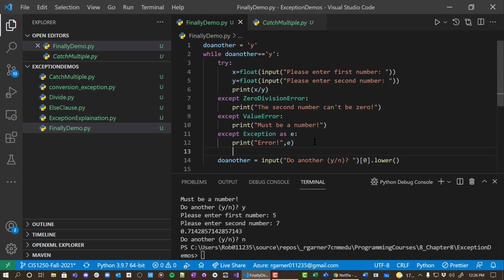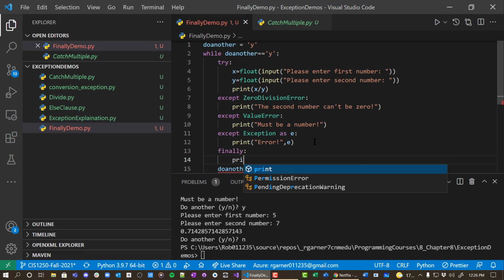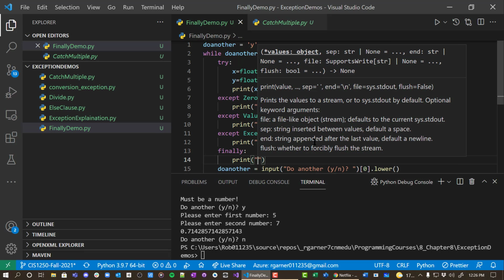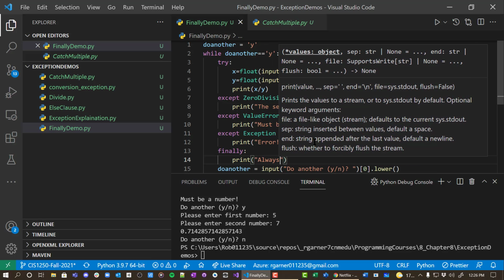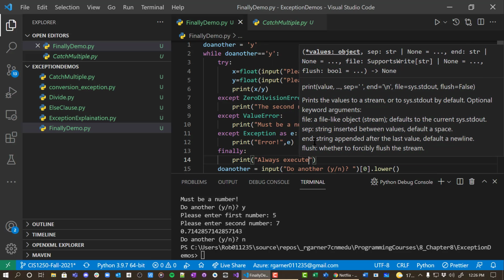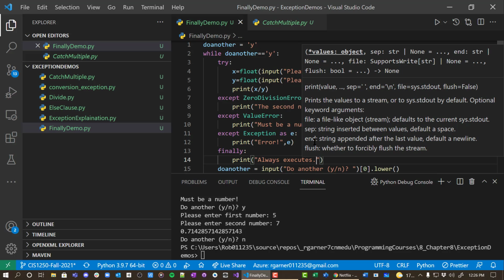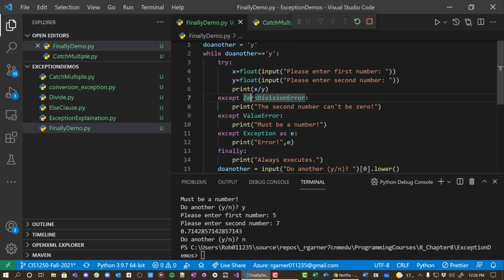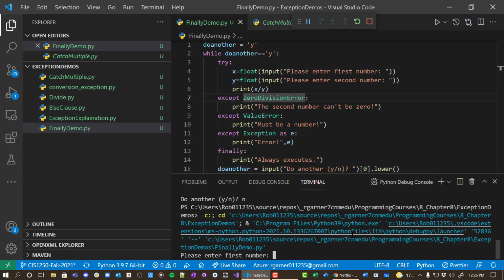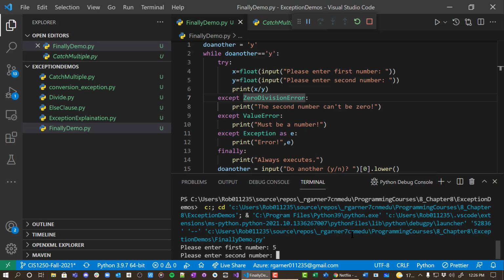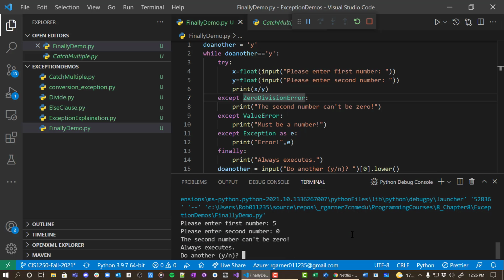Let's add a finally in here. And I'm just going to say always executes, just to demonstrate how finally works. So here I'll put in a 5 and a 0. And we can see that this finally, even though it went and did this branch here of the except, the finally still executed. Do you want to do another?